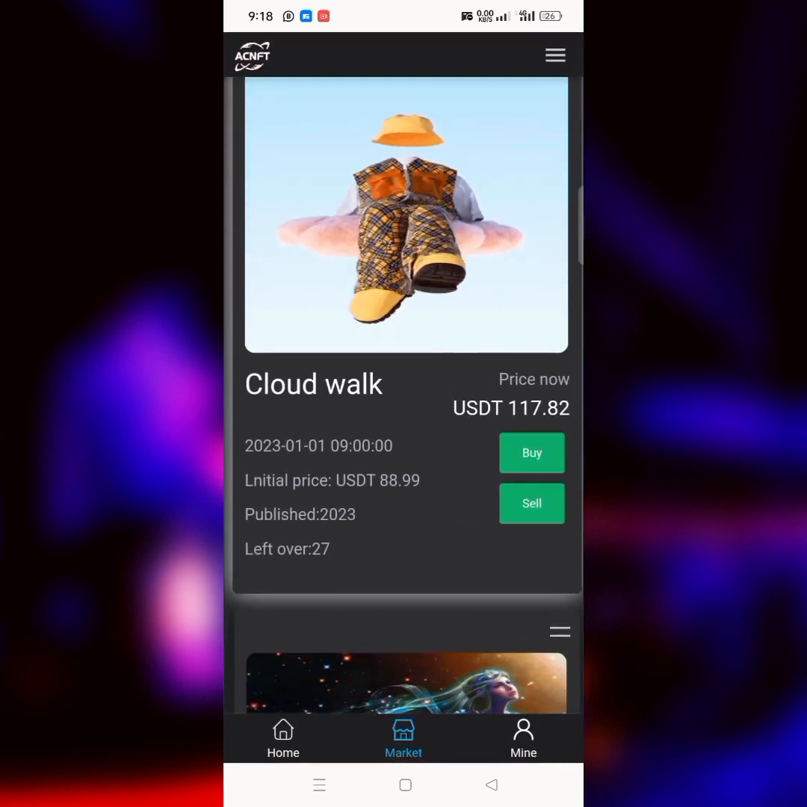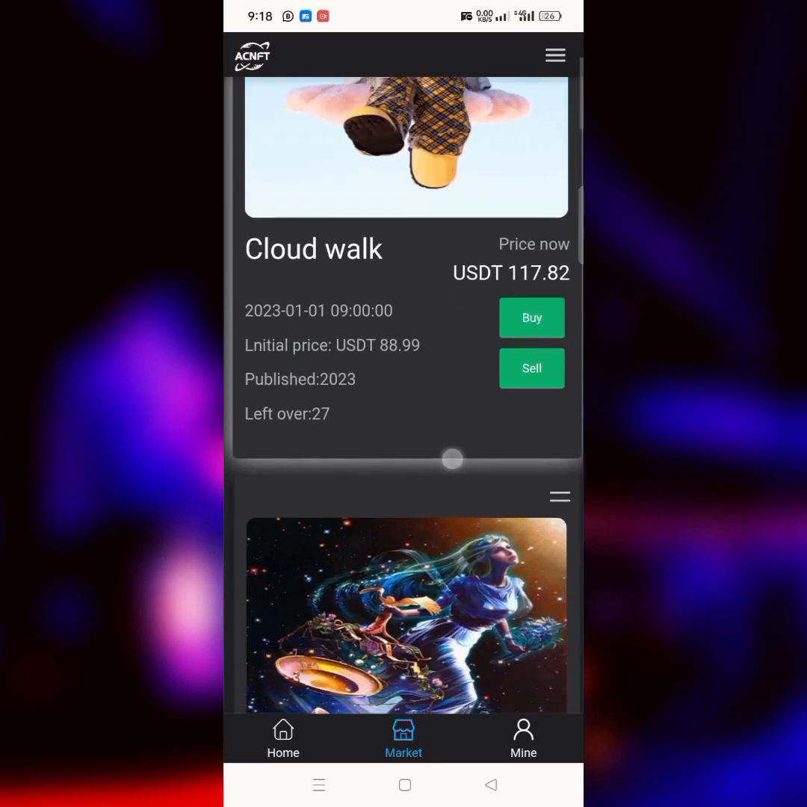This one is rated at $117.82, which is increasing every day. The price it started with was $8.99, and now it's $117.82. Every single day at 3 o'clock Nigerian time the price increases, so if you buy it now, the price is still going to be increasing. But this is just the biggest price of the NFT.